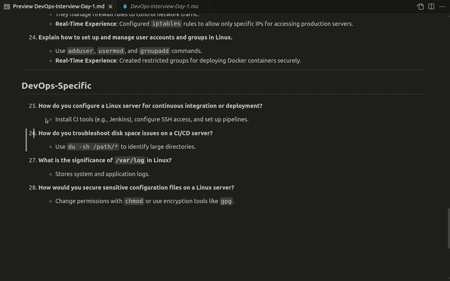How do you troubleshoot the disk space related issues on a CI/CD server? So as in the first question we discussed, like du command, du -sh on that path, you can identify the large file or directory, and based on the usage you can clean up your disk space. Suppose you are not able to clean up the space, or you are not able to identify which file you should keep, in such a case you can increase the disk space. Purely based on your requirement, you can take the decision.